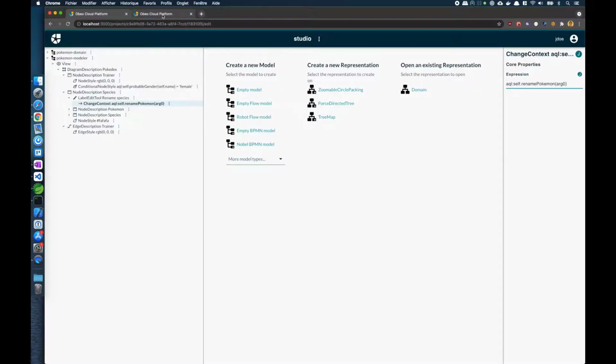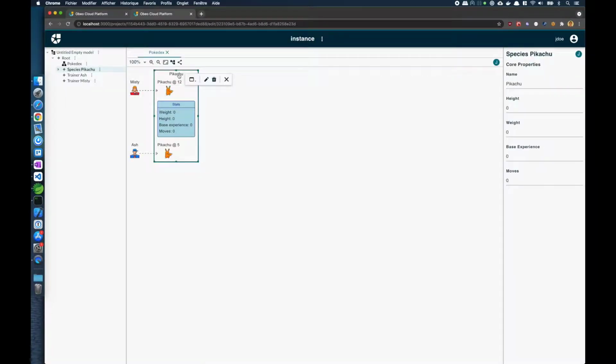So now, if I go back in my diagram, and if I select the species Pikachu and change it to Snorlax, for example, you can see that all the stats have been updated thanks to my Java service and this remote HTTP API. So I have a default behavior. I don't have to create absolutely everything from scratch, but I can customize anything from the default behavior.